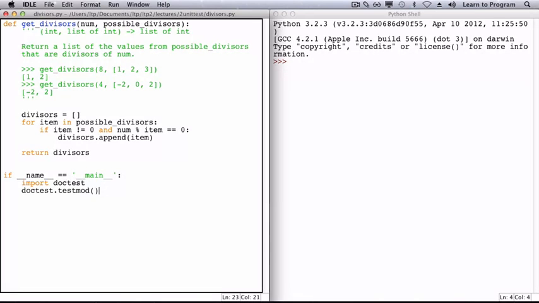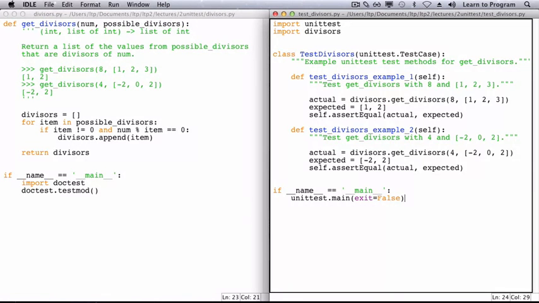On the left-hand side of the screen is the getDivisors function with doctest. And on the right-hand side is the unittest equivalent. First, we'll show you how these do essentially the same thing.